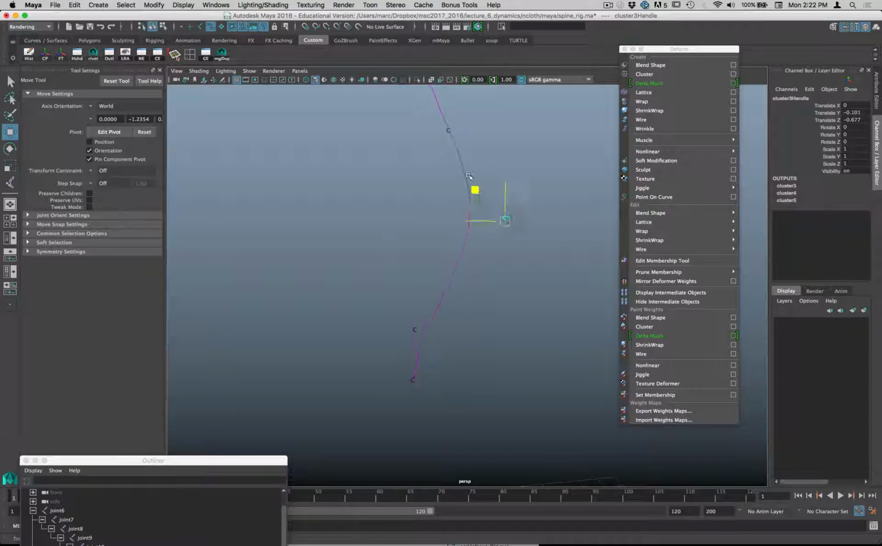We can move it around to change the curve. So now let's show everything again. So now we've got our guy, and we've got these clusters. We can grab them, and they're going to control this. So now we want to give ourselves some controls to make this a little bit easier.